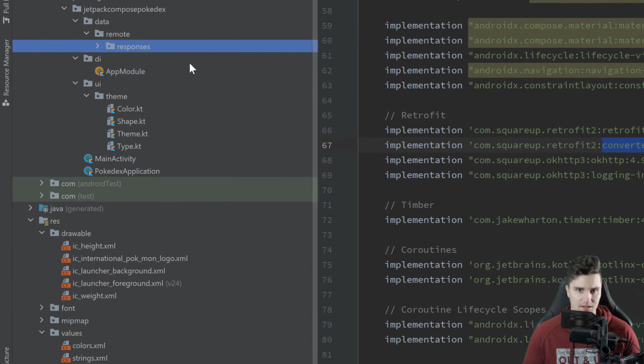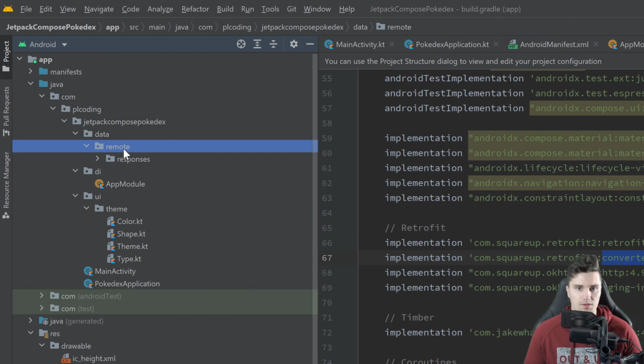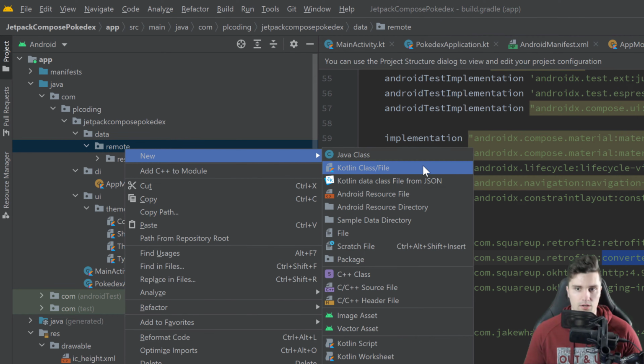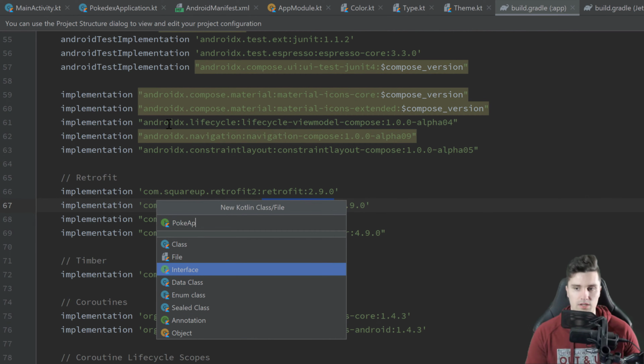Now we can collapse that because it's quite big and actually set up our API, our Retrofit interface, in which we will define the functions, how we can access our API. So in our remote package, not in our responses package, we will create a Kotlin class or file, select interface, call that Poke API, and press enter.